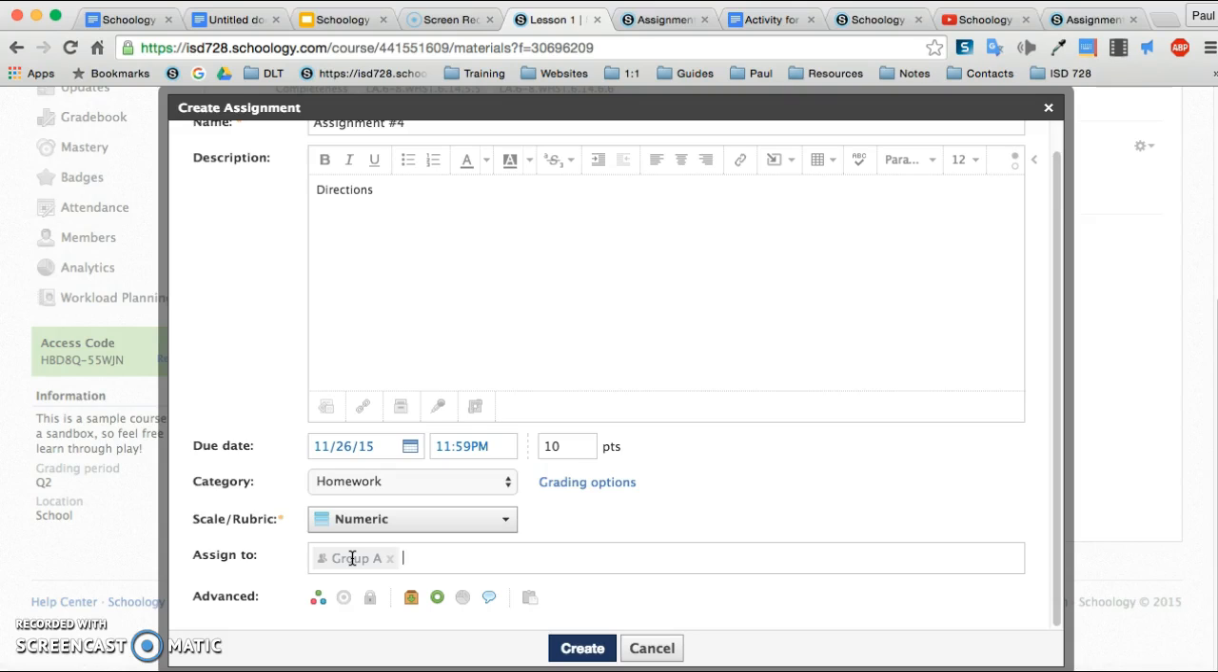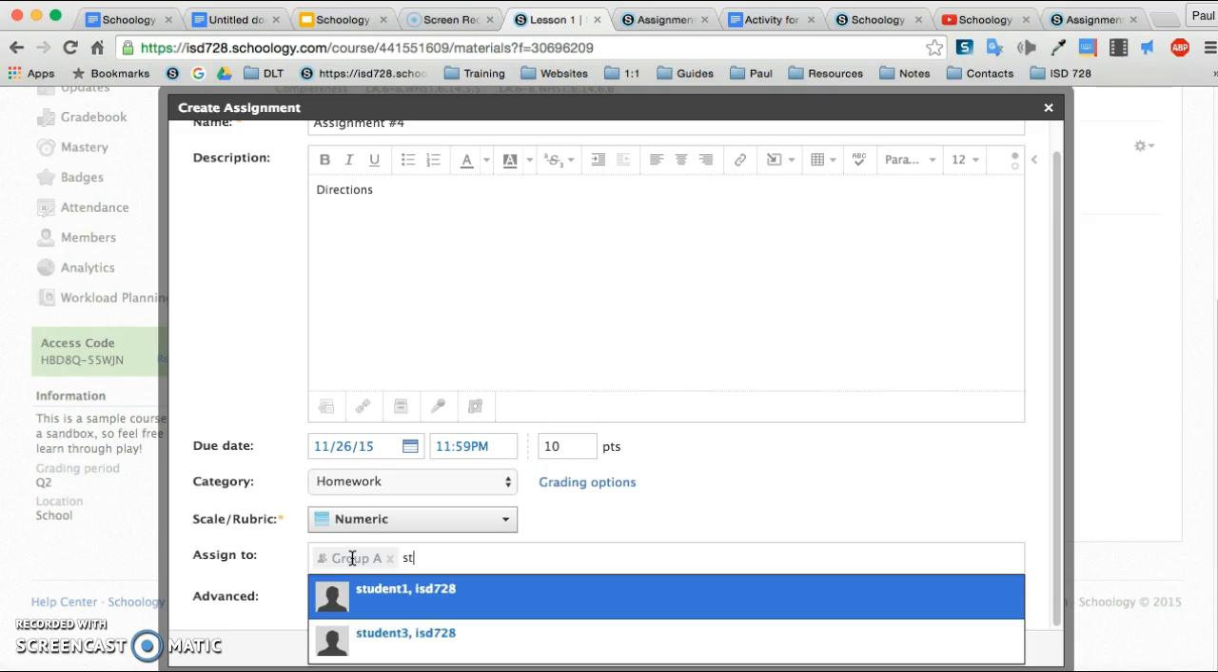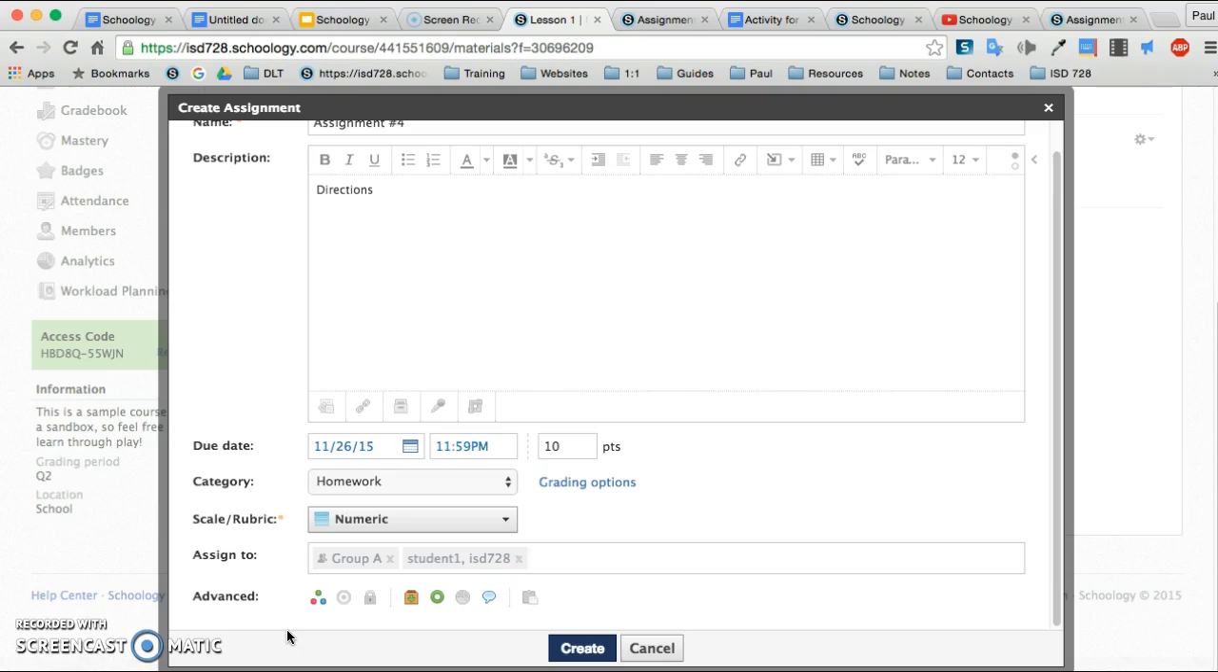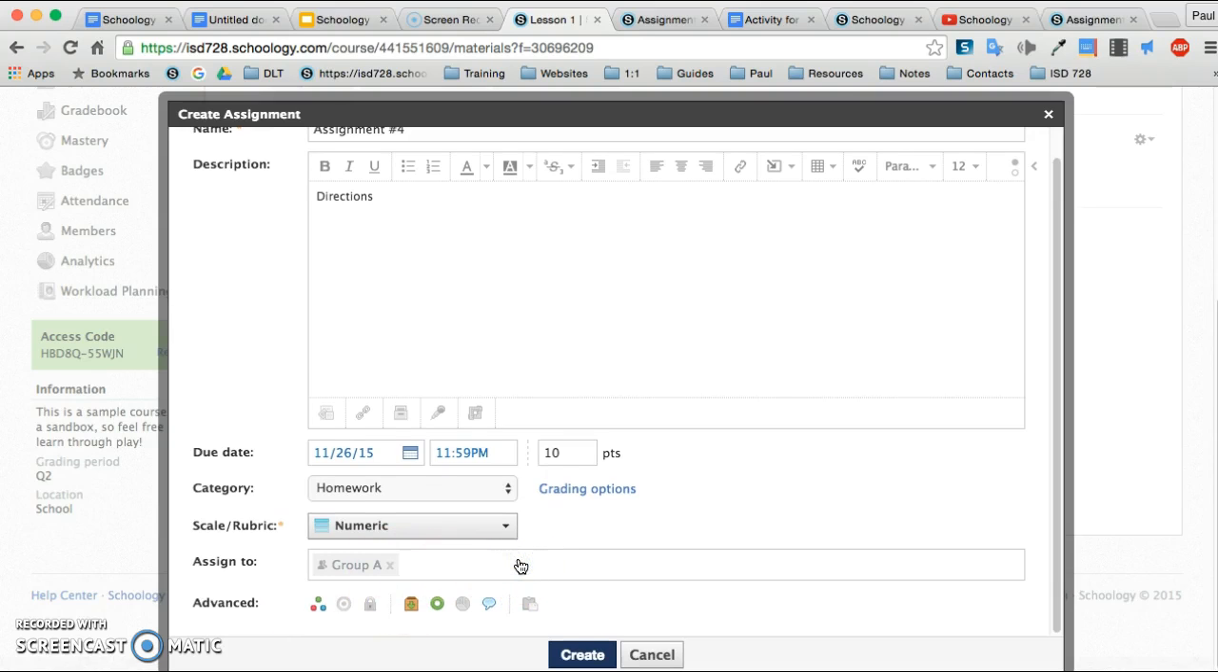Please see another tutorial for how to create groups. I can also assign to individual students. If I start typing a student name, I can click on that name, and that will also appear. If I want to eliminate one of these, I can click the X and remove that.